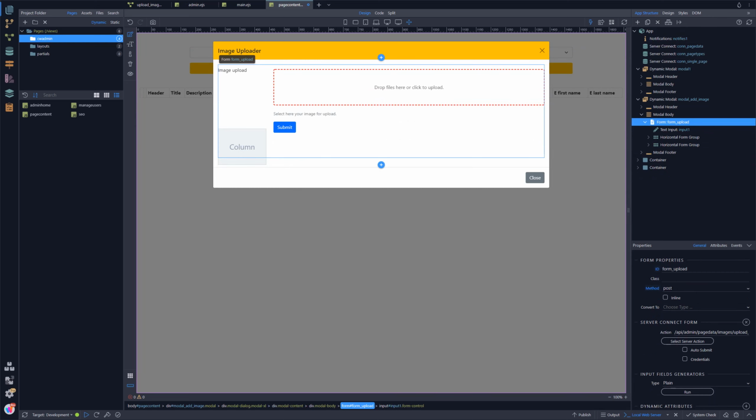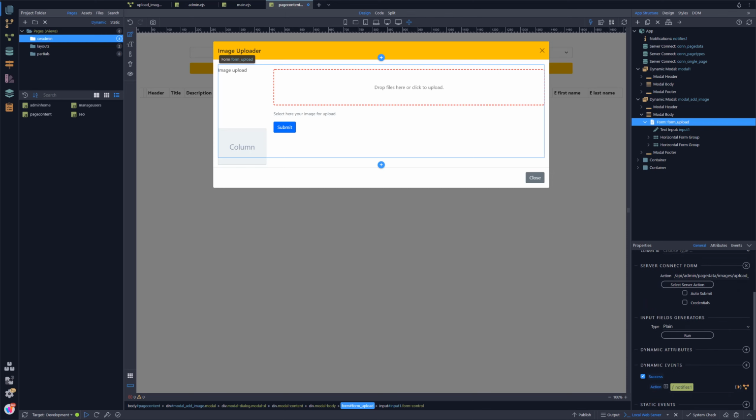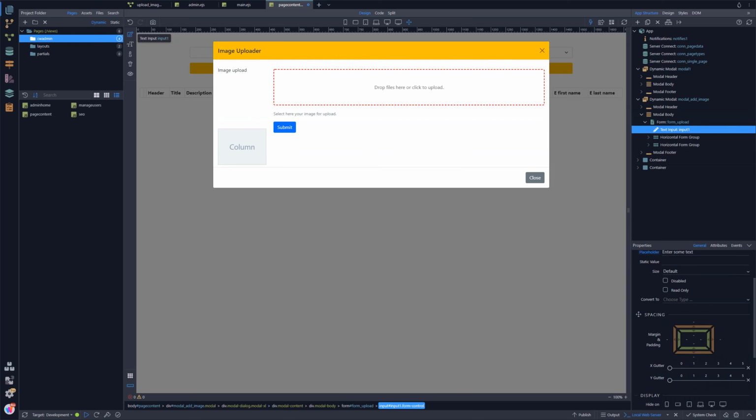What I would like to do is to limit what files can be dragged in here or uploaded in here, because we don't want people loading things like PDFs, because obviously that will cause a problem with the image resizers and break the server action. So what we need to do is look at our dynamic attributes.